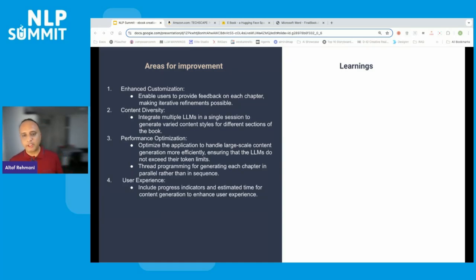And from a user experience perspective, we want to show progress indicators, estimated time for content generation, show some streaming outputs, as well as include images. So right now, the final output that we have does not have images, but that's something that we want to improve going forward.